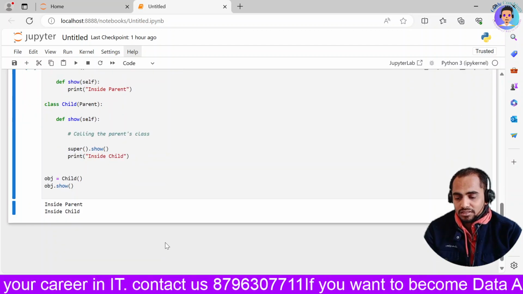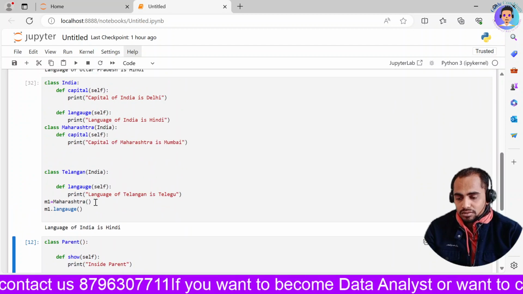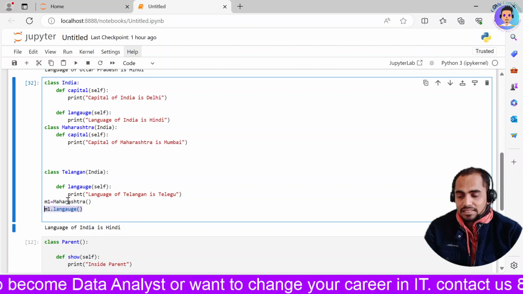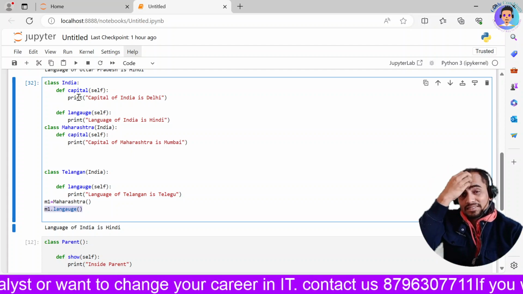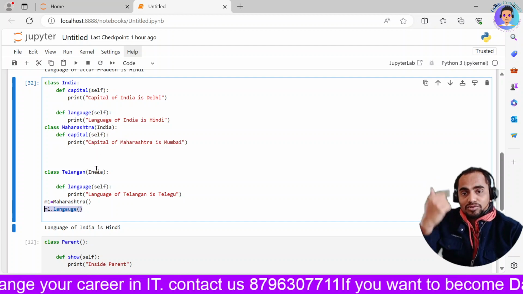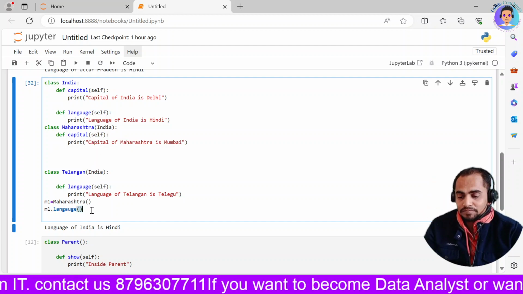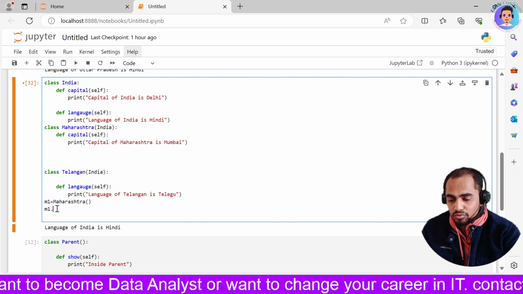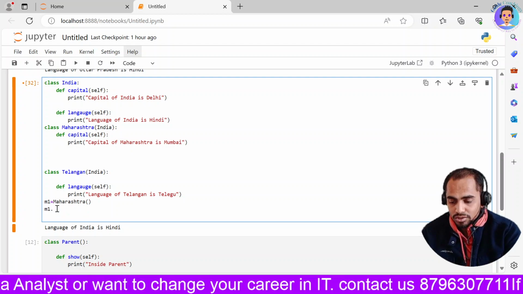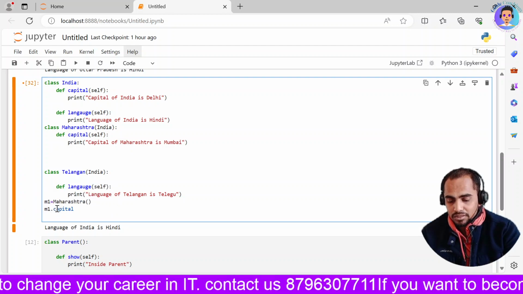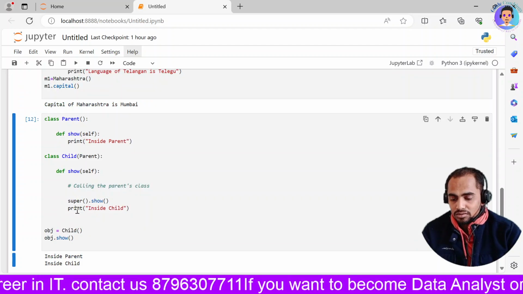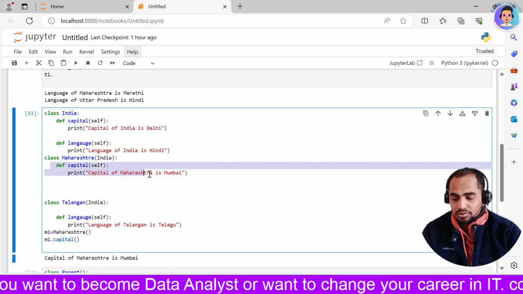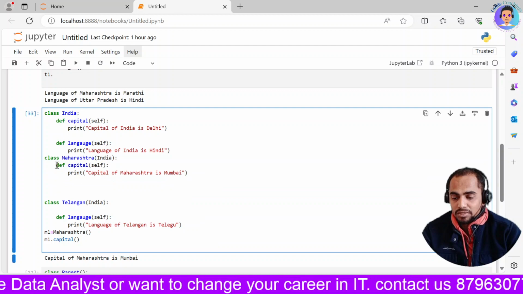So if I execute it, see where it has gone. Yeah, the language of India is Hindi. Now this is calling the parent class method. So that is how you can access your parent's properties, and this is how you can define your own property as well. If I want to see only the overriding concept, I will put tab, select capital, and then call this. So see here, the capital of Maharashtra is Mumbai. Now here it is calling the capital method which is available inside it.